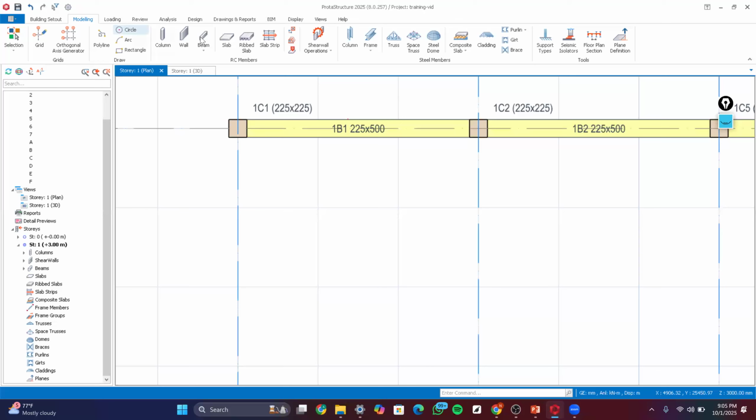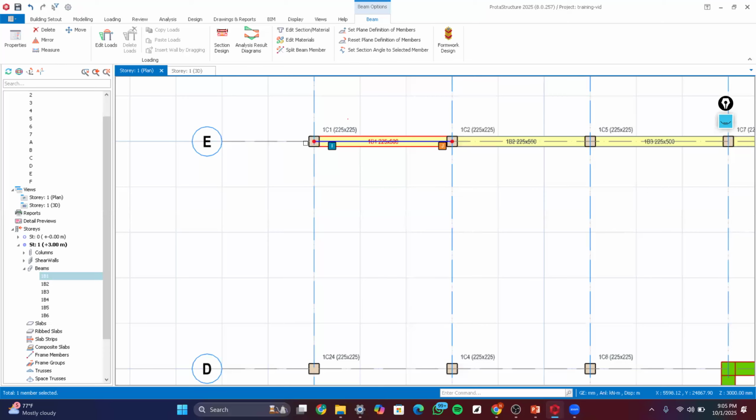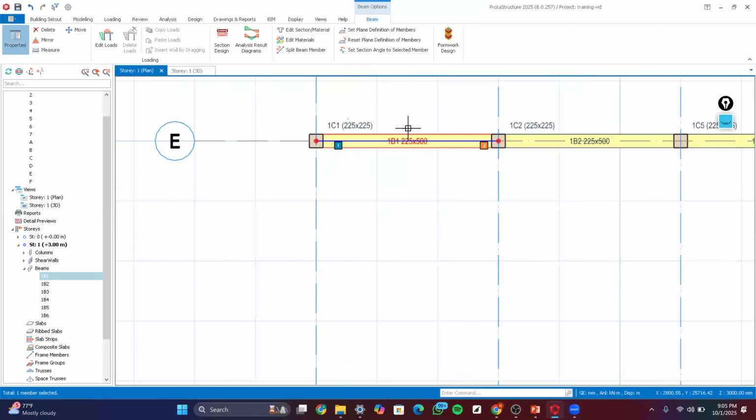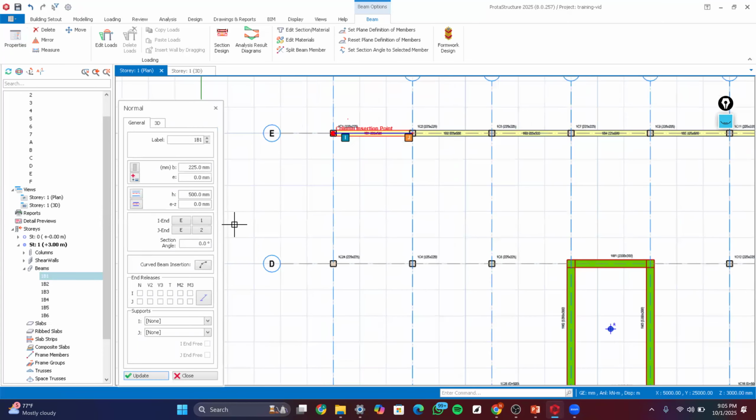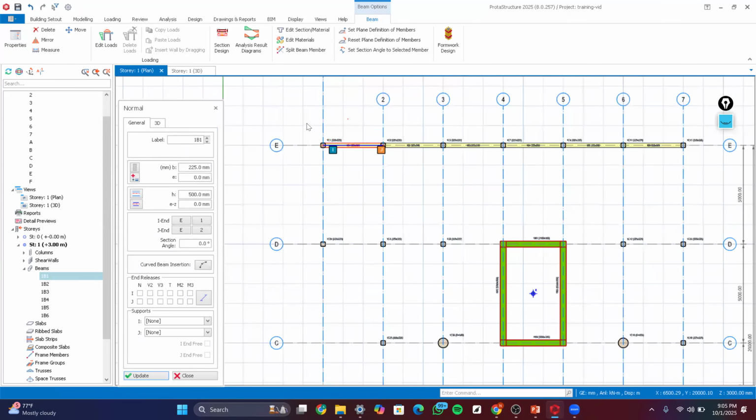So instead of going to the beam tool again and then start setting up the properties, you can simply take the properties of this one by selecting that and then say properties or double clicking on that. So and then let's continue creating.